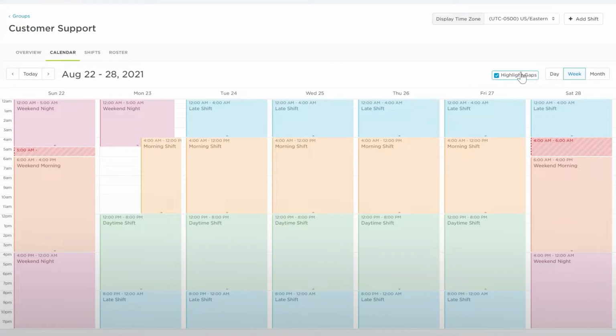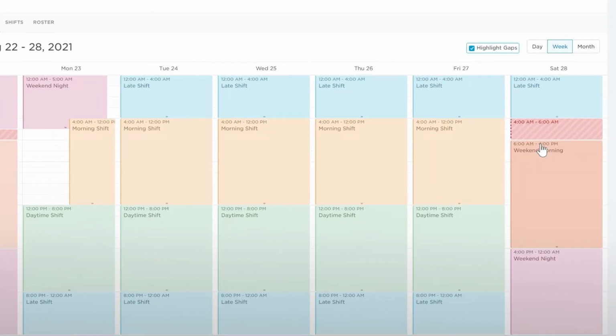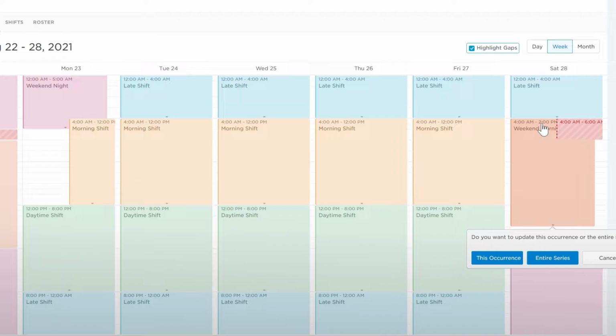Let's correct the shift gap first. We can see that the night shift is the correct duration, but the weekend morning shift starts 2 hours too late. We can move a shift in the calendar by clicking and dragging the shift. So let's move the shift up 2 hours to the correct time.